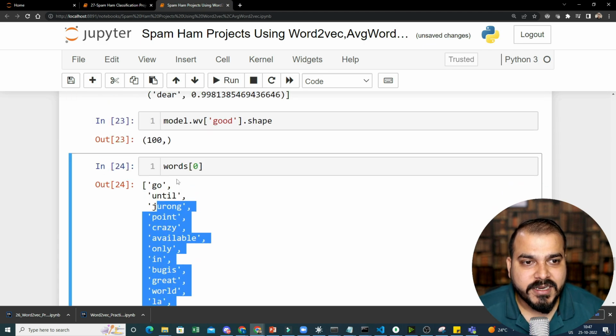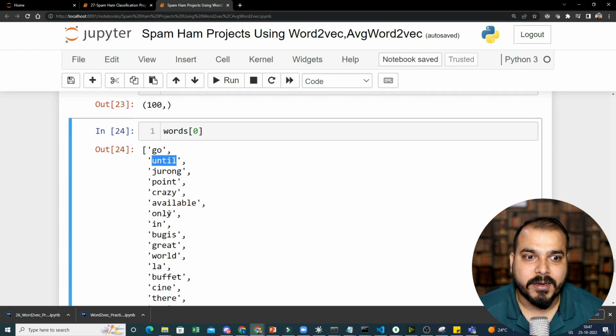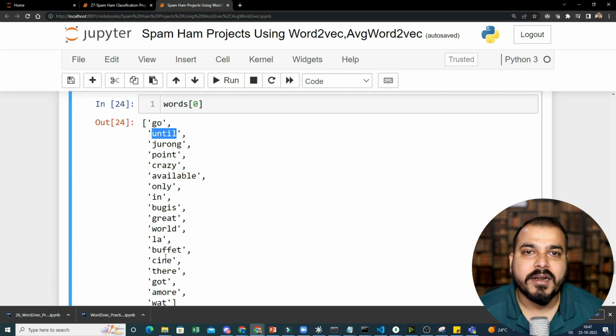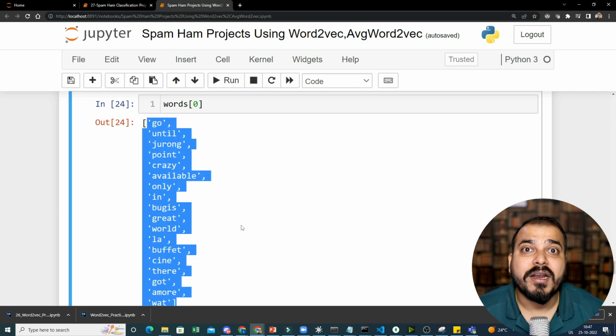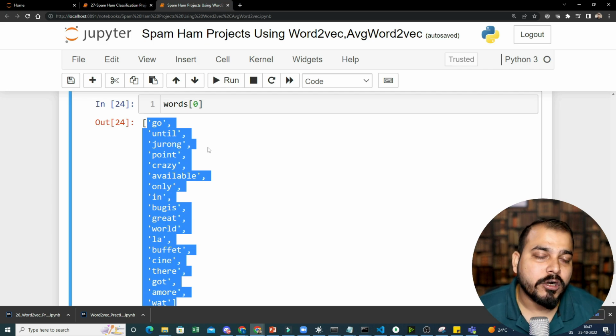Now, if I consider this word2vec, for every word it will give you 100 dimensions, right? For go, it will be a 100 dimension vector. For until, it will be a 100 dimension vector. But what we really need is that for every one sentence, we need to get a 100 dimension vector, right? That is what we really need, in order to train our model.